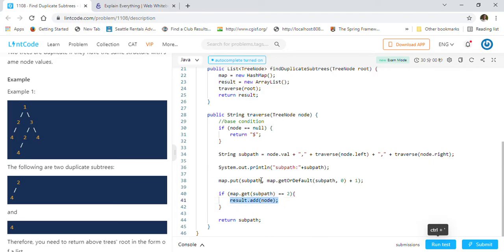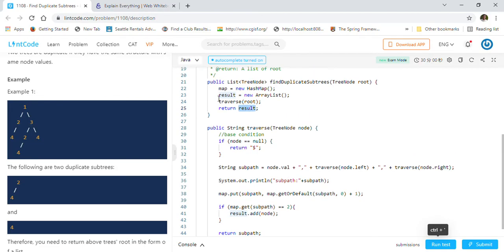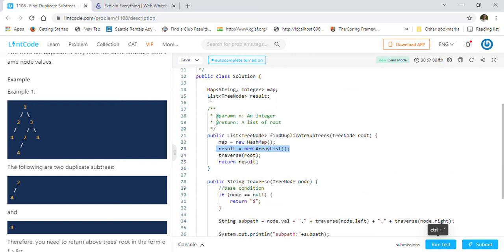It will keep doing this because of the recursive function. As you can see, this is a recursive function, so we will keep calling it on the left and right side of every node, and at the end it will return the subpath. The traverse function returns it, and in the main function we populate our result with the nodes. Result is the list of nodes that we return from the main function.